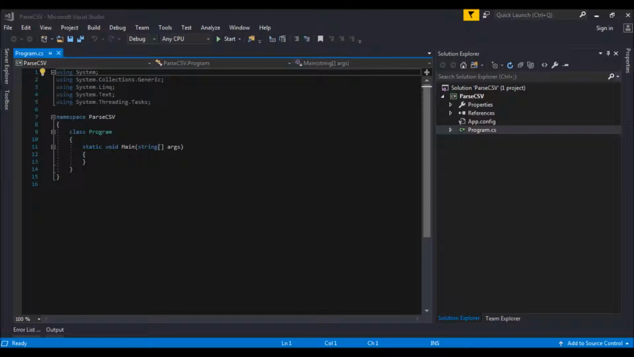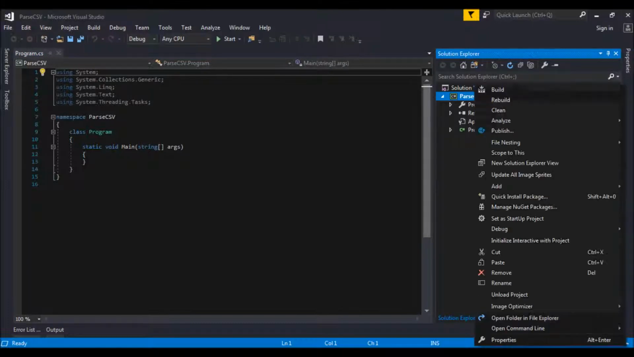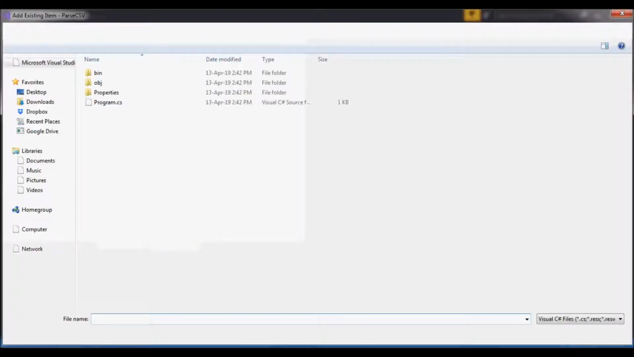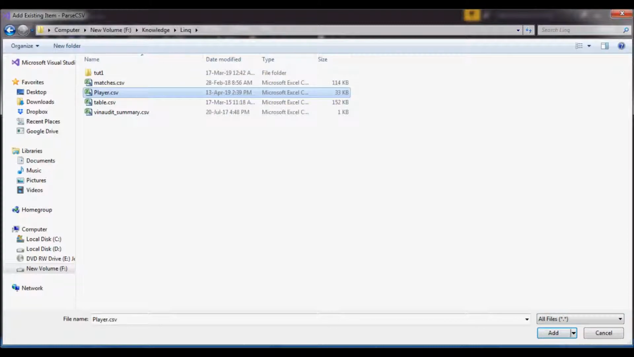So let's get started. I have opened a console application over here and given it a name of Parse CSV. Now let me go and attach a CSV file. I'll right click on this, add existing item. So let me add this player.csv file.